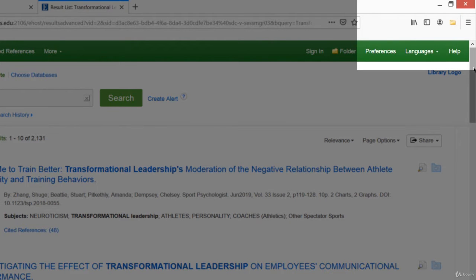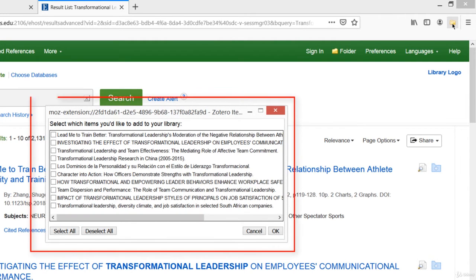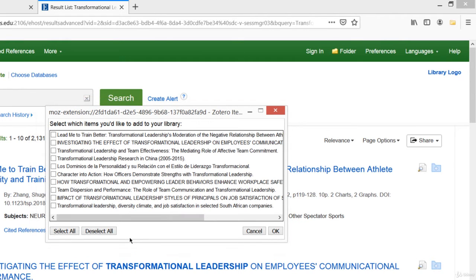Look to the top right-hand side corner of the screen. You will see that the Zotero web connector looks like a folder. I told you that the Zotero web connector is like a chameleon. I click on it and a window pops up displaying all 10 of the references from my search result.